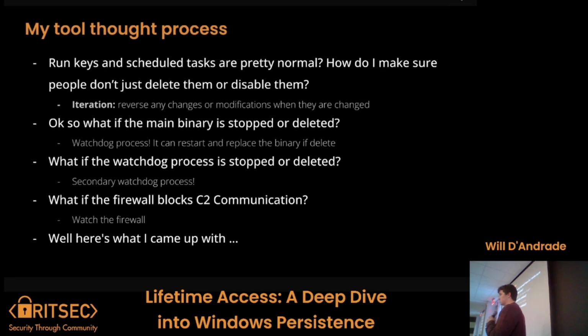So my thought process when making my tool is that run keys and scheduled tasks are pretty normal. How do I make sure that people just don't delete them or disable them? My solution to this was just iteration. Basically, I'm going to iterate through the registry and make sure that any changes to that registry key, or any modification or deletion of it, is reversed, and my registry key is always there. So they can't restart the computer without it being there. So what if the binary is stopped or deleted? Now I'm going to put in watchdog processes. These are processes that are going to sit there and make sure the other process is running.